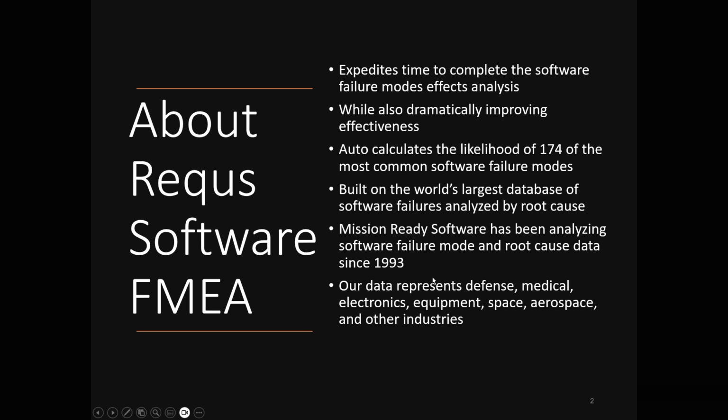Our company has been analyzing software failure modes and root causes since 1993. Our data represents defense, medical, electronics, equipment, space, aerospace, and many other industries as well. So this tool, it does not matter what industry you're in. We've got failure modes that honestly come from virtually all of them.